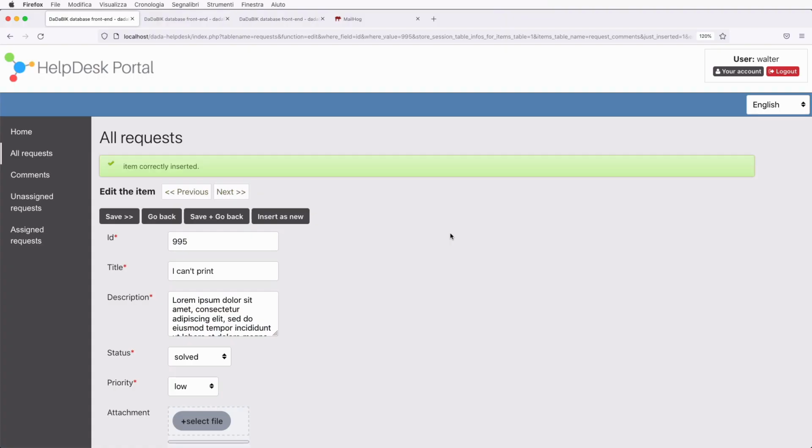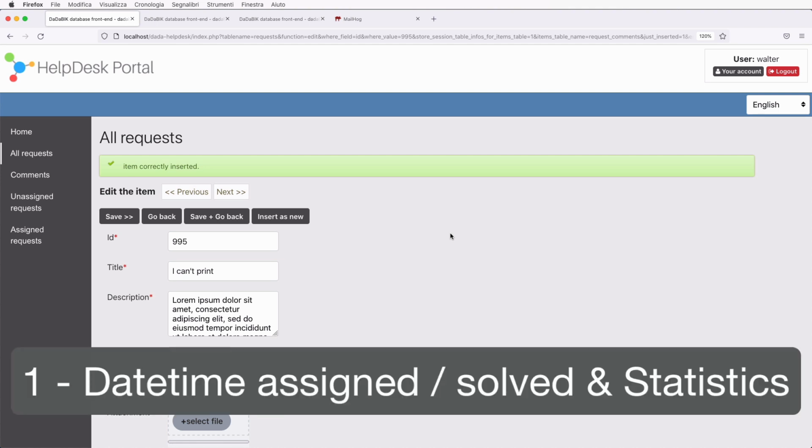Okay, let me discuss some future work now. So, some possible improvements. A very simple thing I forgot to add is two additional fields in the request table containing a date and time when the request has been assigned to someone and when the request has been solved. This could be useful because we can do some statistics about how long it typically takes to solve requests.